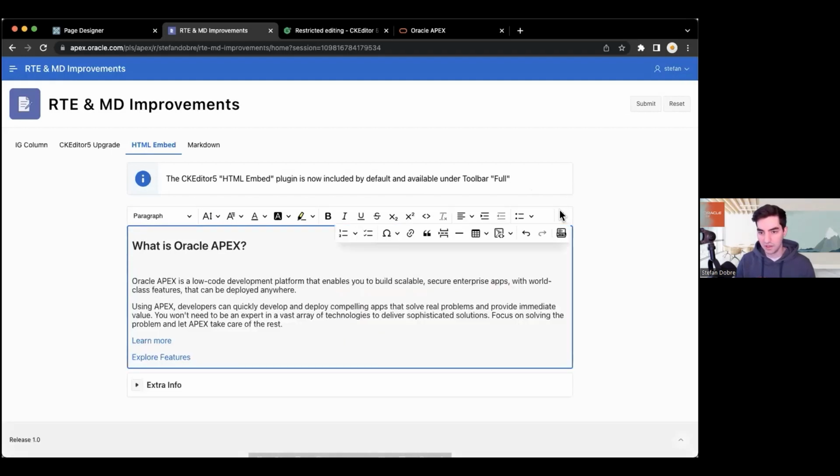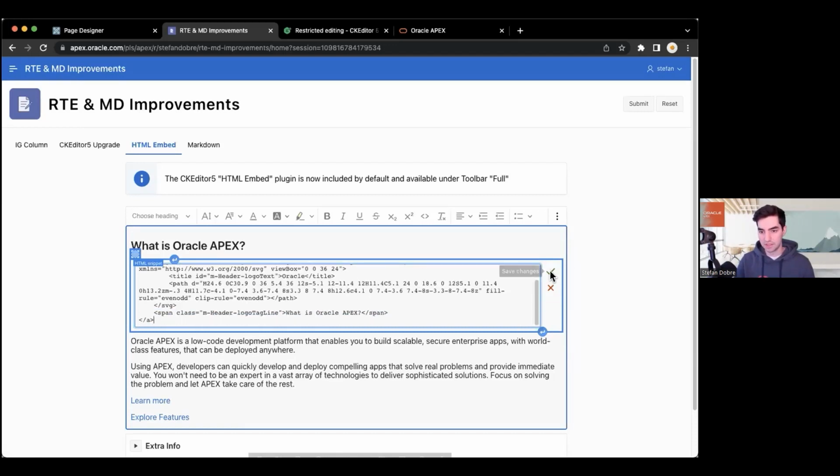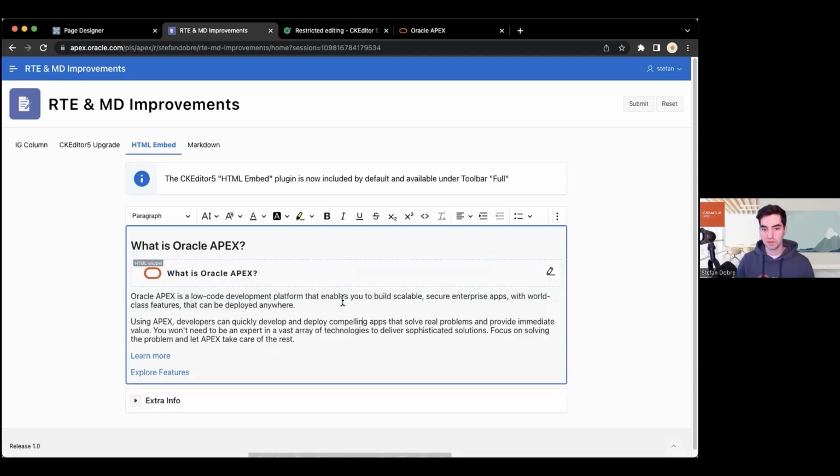That's where the insert HTML toolbar item would come in. You click on it, we get this new block widget, and we can paste our raw HTML in here. Let's click apply changes or save changes, and you get a nice preview of what was just pasted. So that looks much better than what I had before.